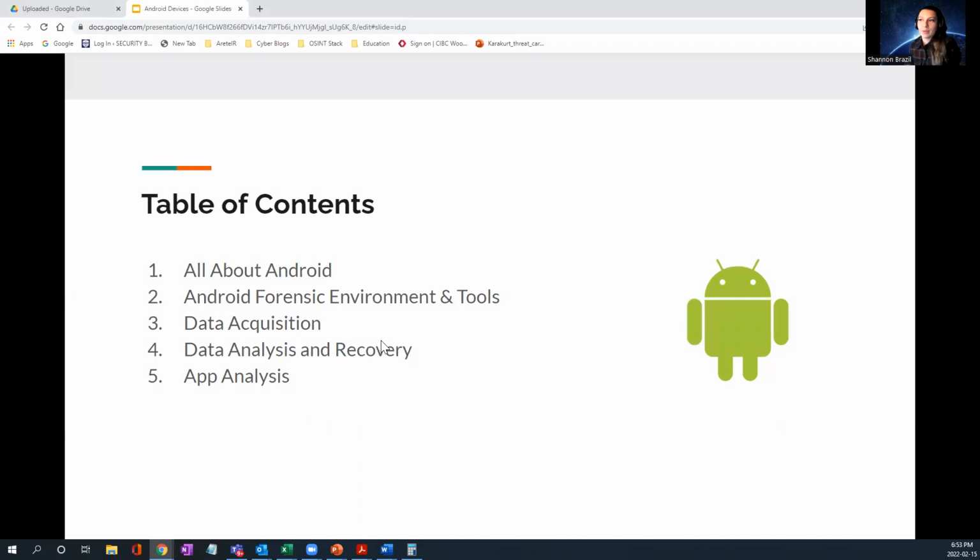First we're going to go through all about Android, so essentially what it's made up of, the Android forensic environment and tools that we'll be using, data acquisition, data analysis and recovery, and maybe some app analysis as well.